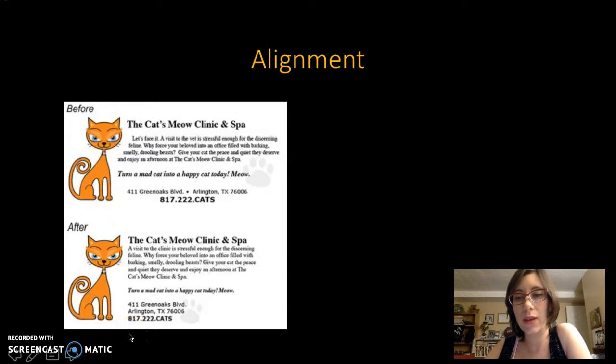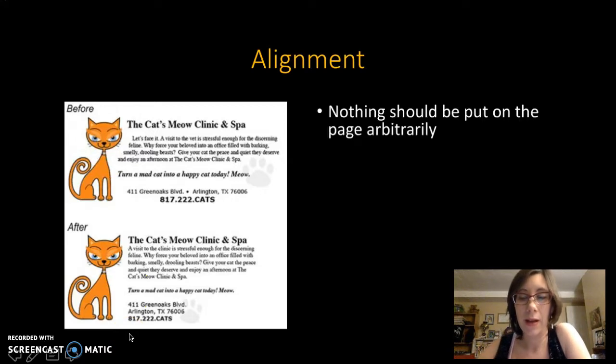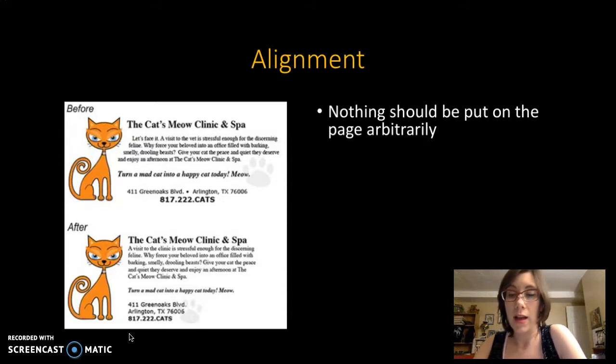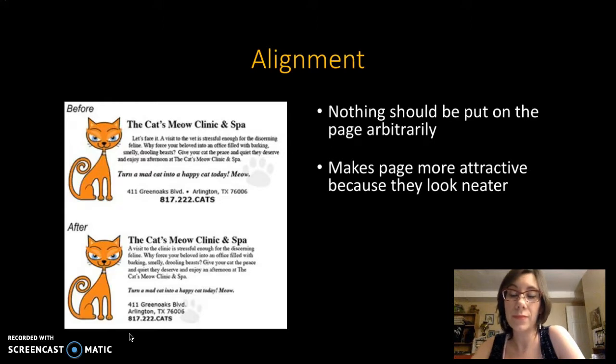Okay, why do we care about alignment? Well, you want the reader to know that nothing on your page is put there arbitrarily, that you have a reason for putting everything that's on there, and that you have thought about how it looks and how it should go together. It makes the pages more attractive because they look neater. People like clean lines. It's just a fact.